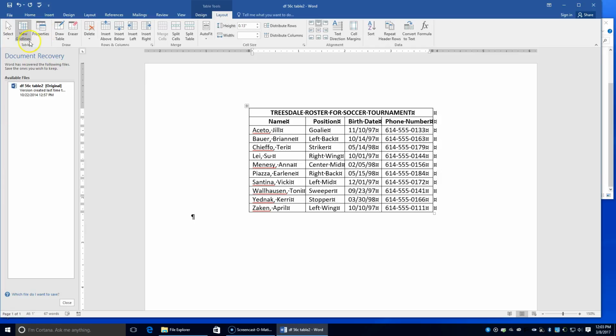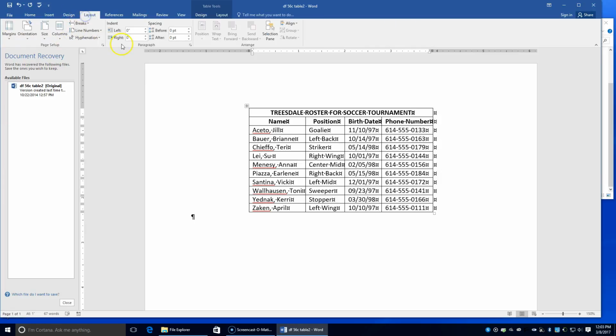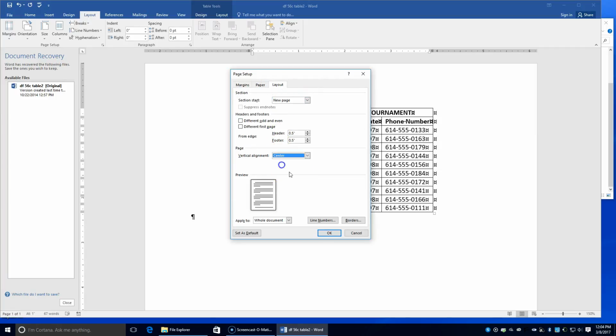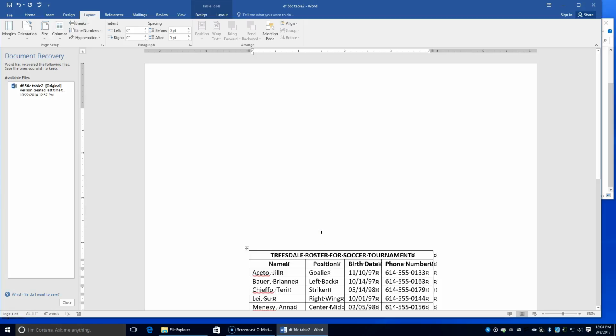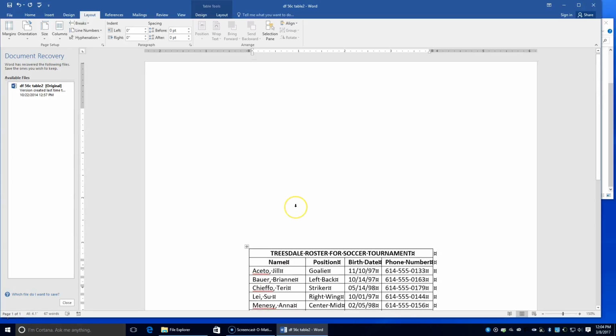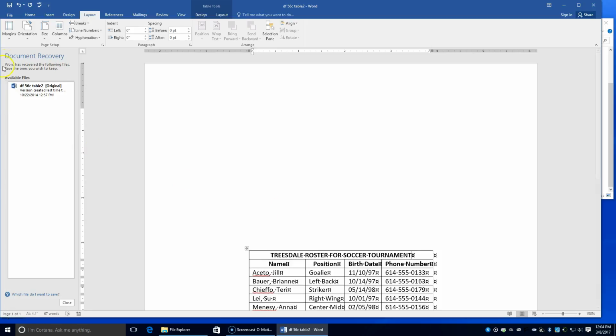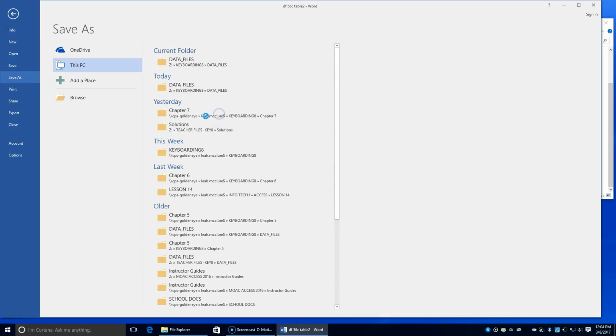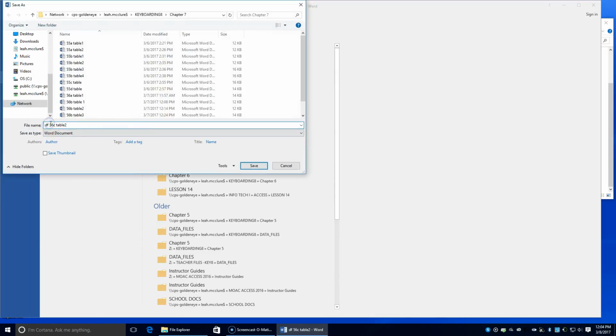Okay, then it tells us to center the page vertically, so we'll go to Table Tools Layout, Page Setup, and we'll go to Layout, Center Align. And then it tells us to save our document as 56C Table 2. So File, Save As, we'll go to our Lessons Chapter 7 folder, 56C Table 2.